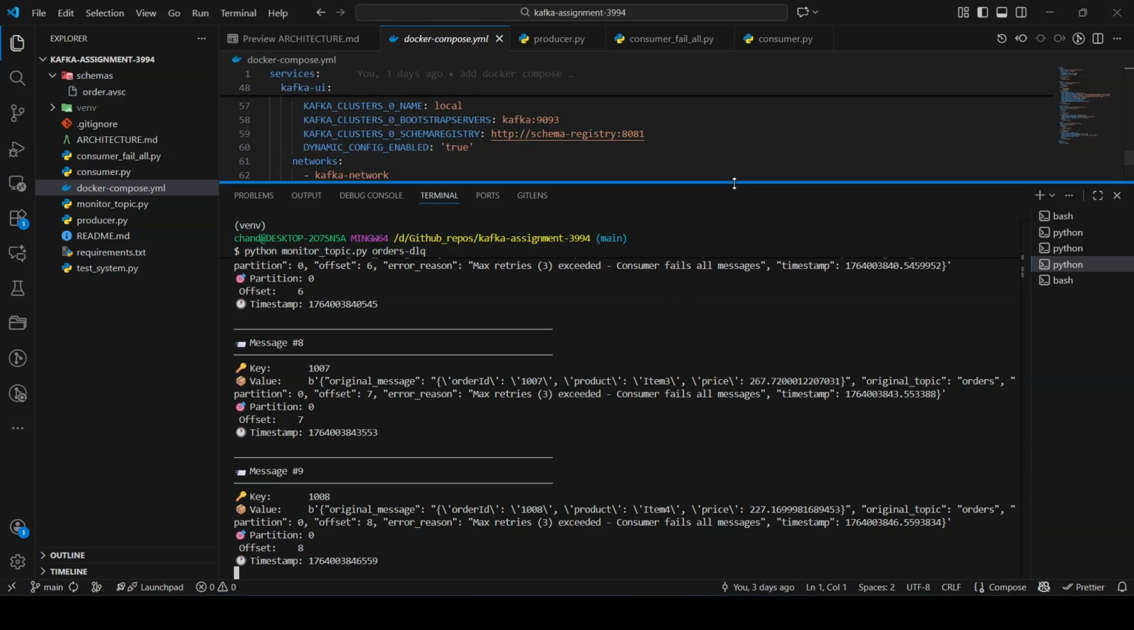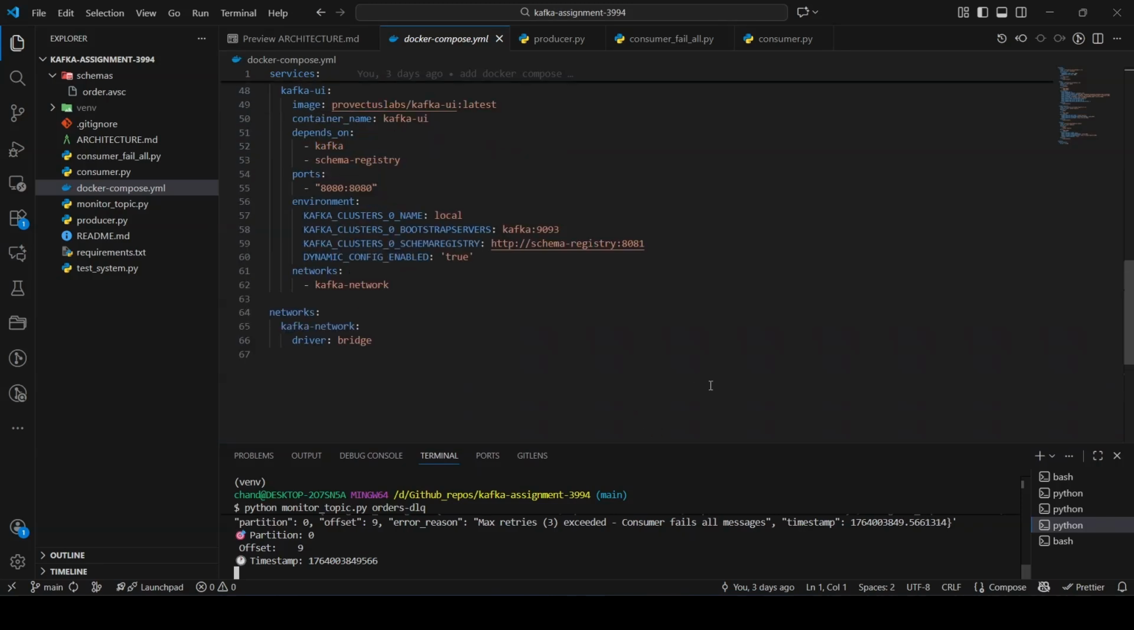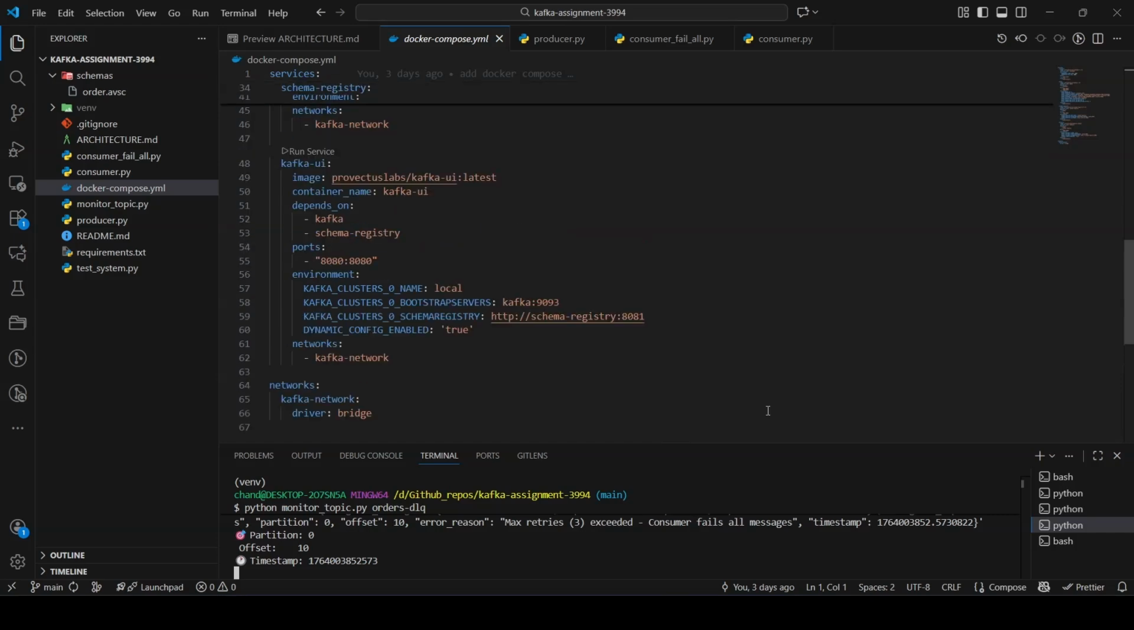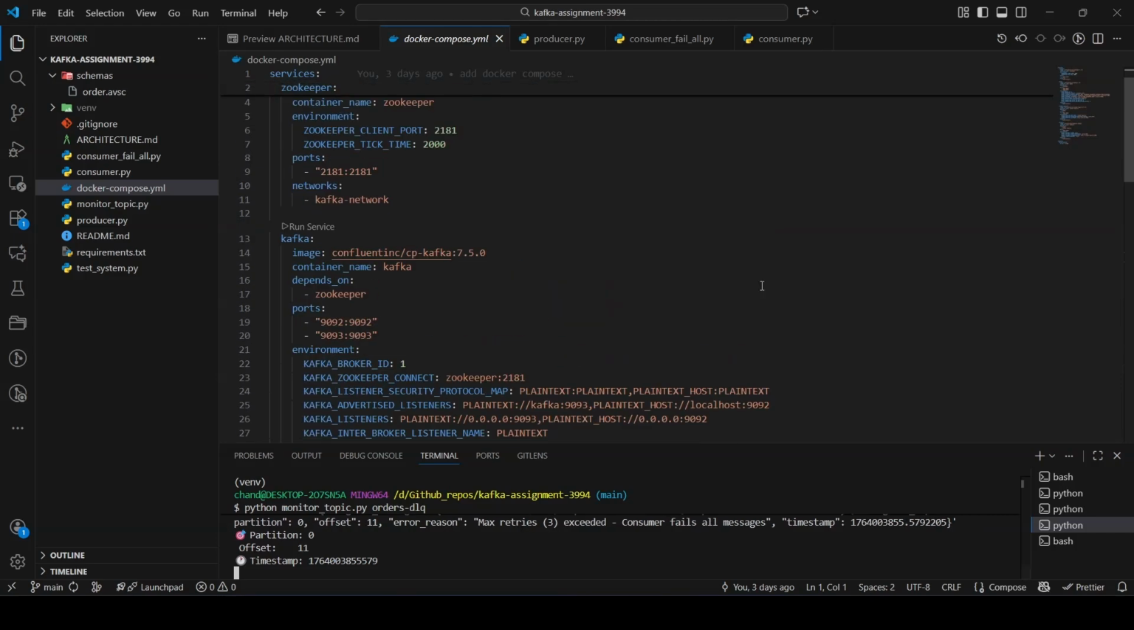So that's the live demonstration of the working of this Kafka system. What is special in this Kafka is the asynchronous processing. So the producer doesn't wait for the consumer to consume the messages. And also using Kafka, we can have decoupling because services don't directly depend on each other. They only talk through Kafka.